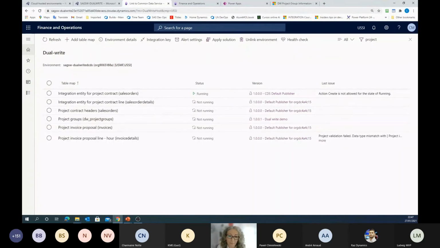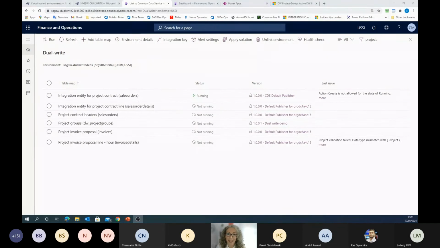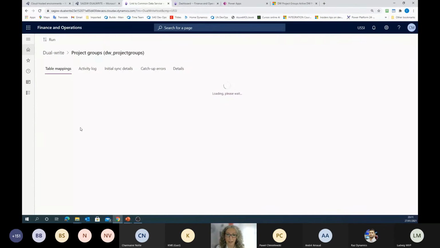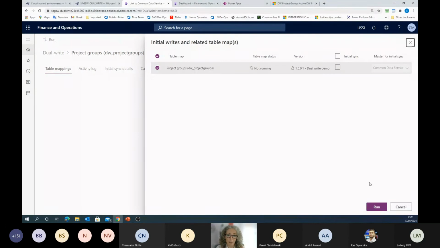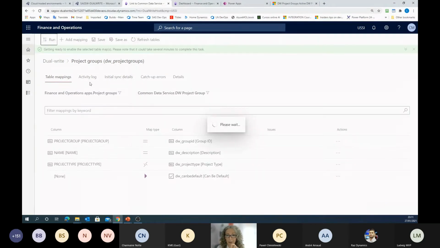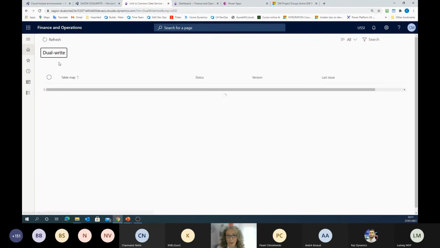Okay, so let's now go and see how this works. I've got my project group here, so I'm going to run it. I could do this from the main screen as well, but click on run, click run. So this is now going to start running. It takes a few seconds.